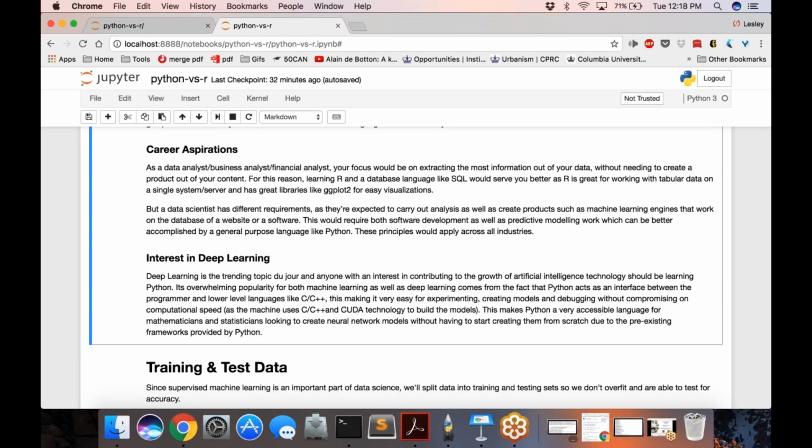But Python is super easy to use within an application. As a data engineer or data scientist, generally speaking, you're probably going to be working with products. Because you're going to be working with products, Python is a fantastic language for that. And then next we have interest in deep learning.